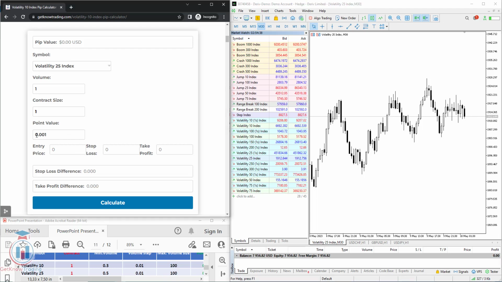Then you have a point value that you need to put. It is automatically predefined for the Volatility 25 index, but you can also change that to any other value, for example 0.25, and you can also get the value for this changed point value. A point value of 0.25 means that the price has changed by 0.25 inside the trading platform.